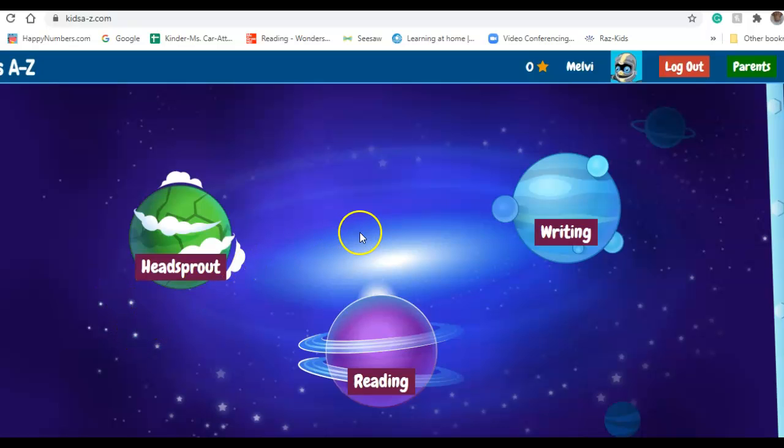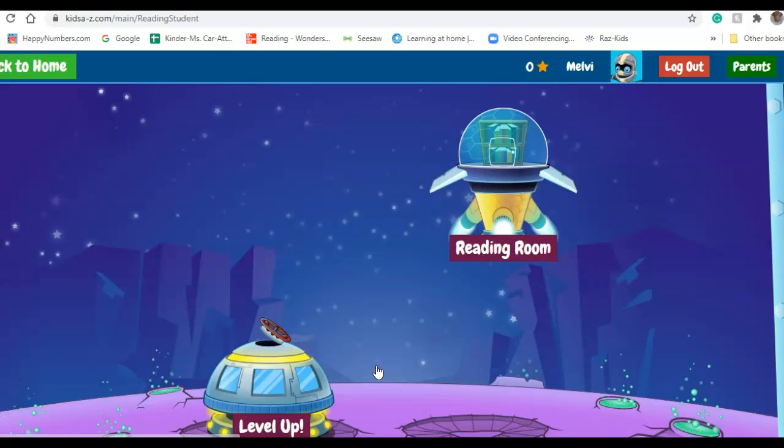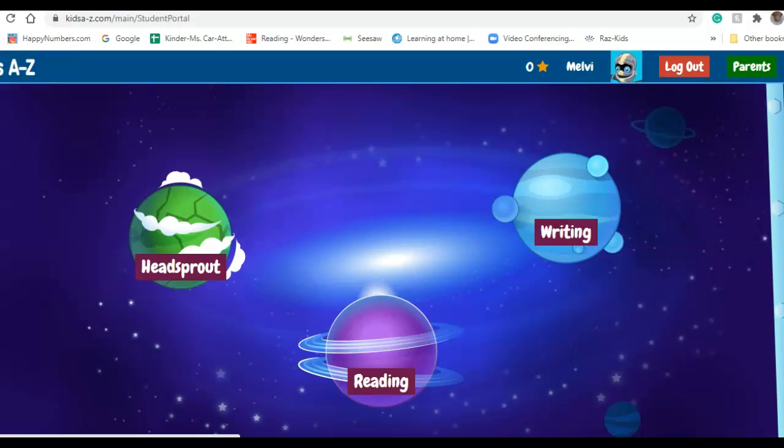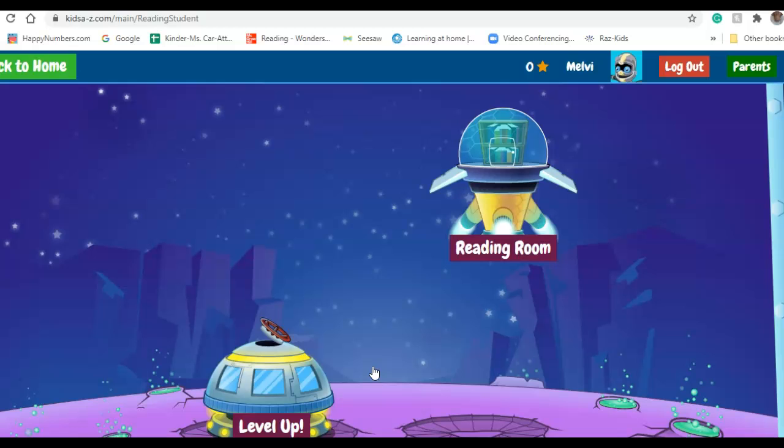Now, for other days, once you've placed, you can come back out and go to the reading room. Now, let's just take a look at the reading room. I'm going to go right to the reading room. See how I did that? Let's go back. I clicked on the purple planet and I clicked on the top one, Rocket Reading Room.